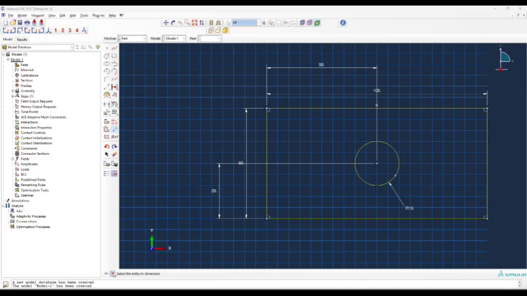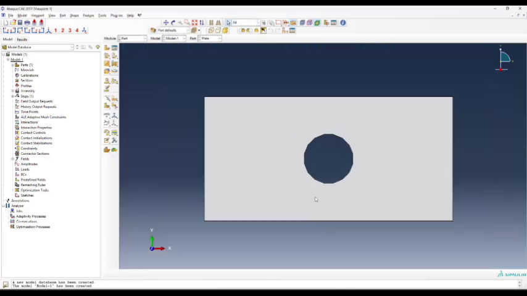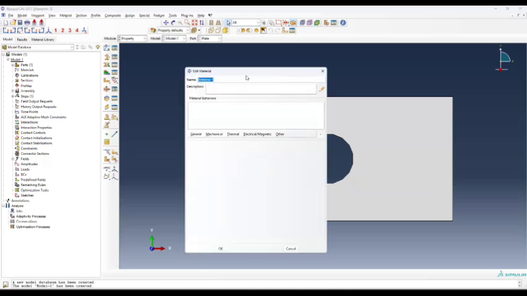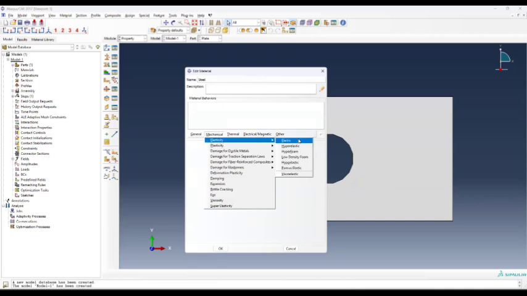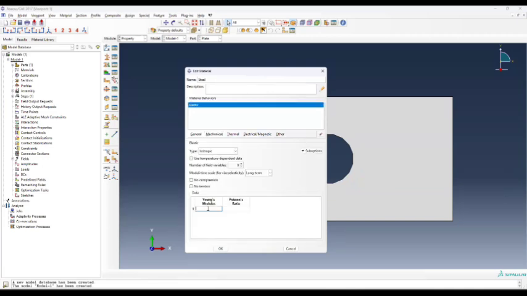Yep. So I think we're done here. I don't think we need to do anything else. So here's our part. It's going to be the plate with the hole. So now we go into property and we create our material. So same exact process. We hit property, we hit create material. We're going to create steel right here, mechanical, elasticity, elastic, and then 200 gigapascals.